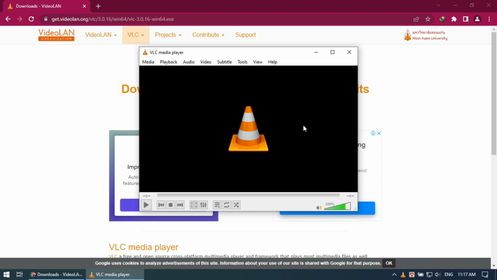So this is the process. How can you download official VLC media player from the site and install it?